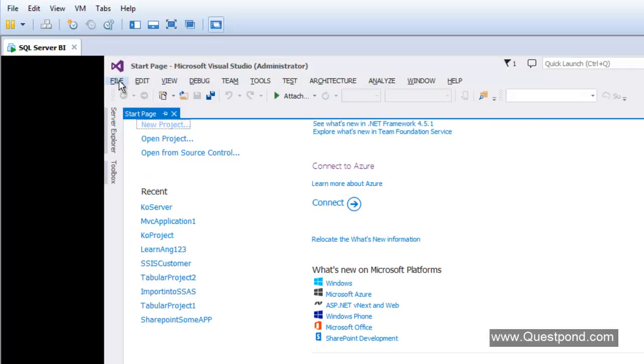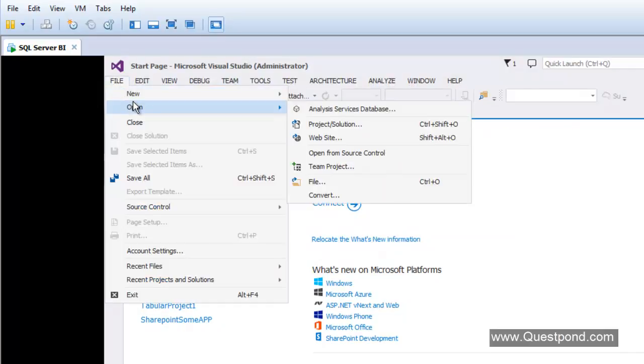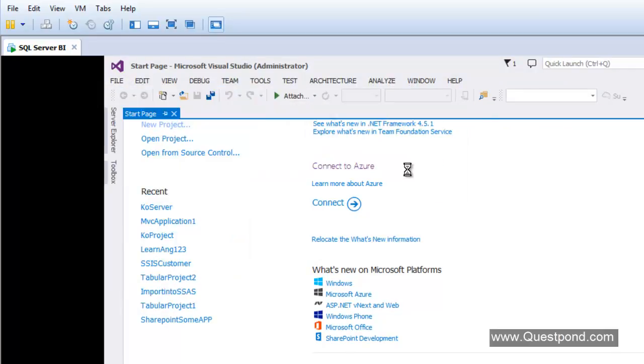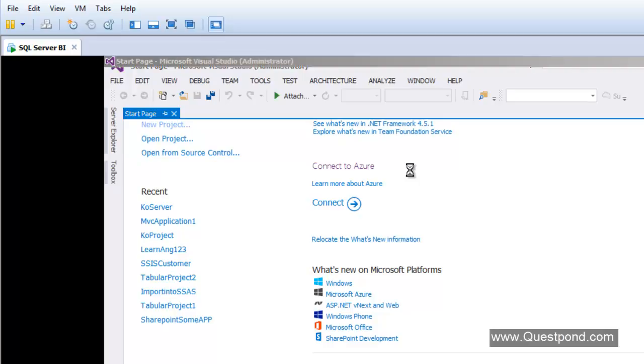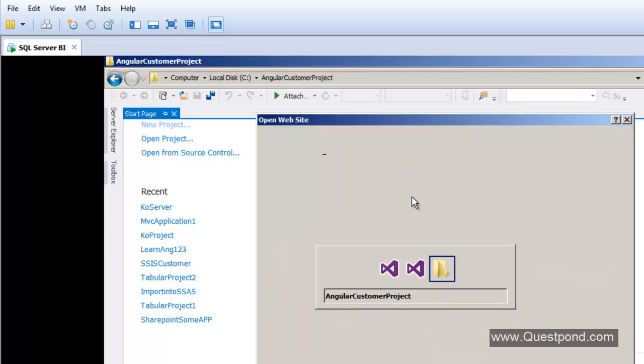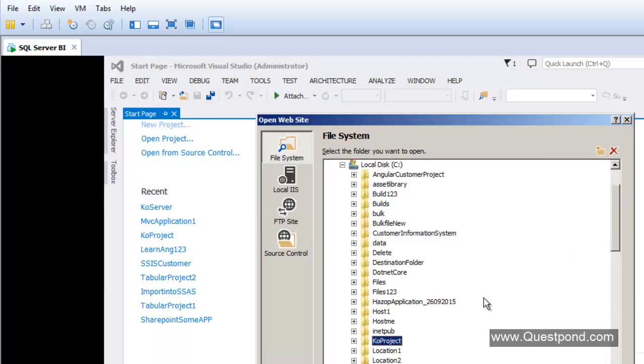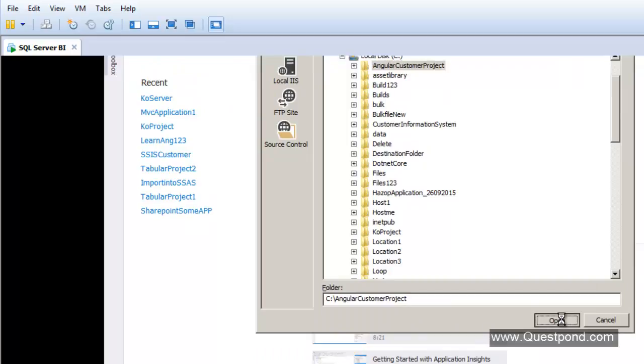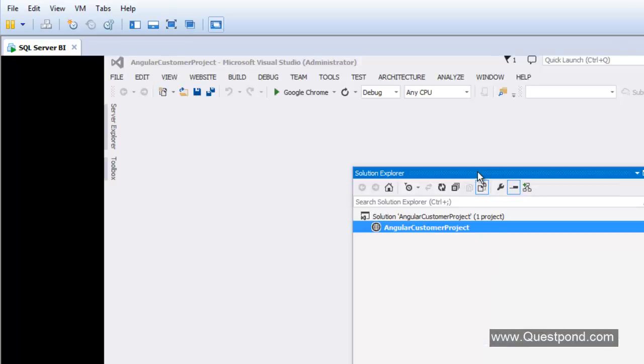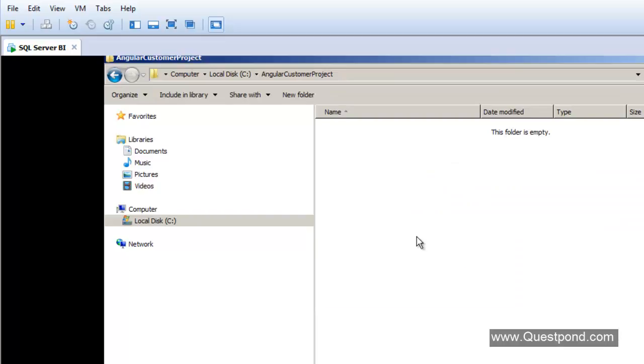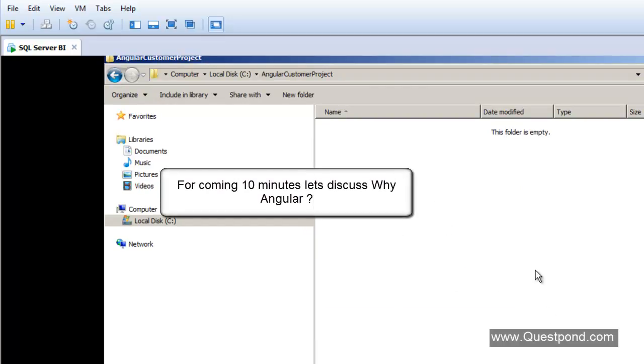In this folder, I'm going to create the Angular project. So I will say open the website. Remember, a website is nothing but a folder, and inside the folder I will put CSS, JavaScript, and so on. This folder is in my C drive, so I'll just say open. There you can see my folder is opened, and at this moment I have nothing in this project. If I go to the folder, I don't see anything created, and that's what I want.